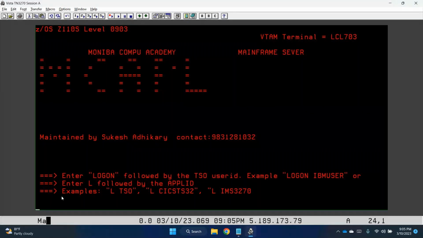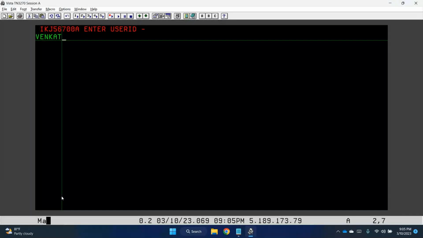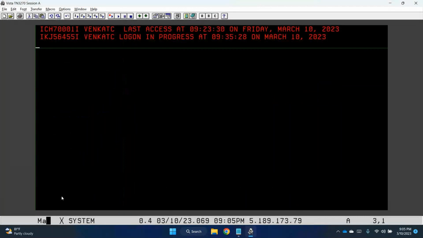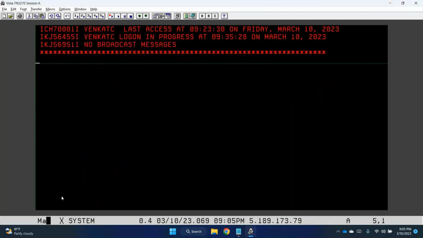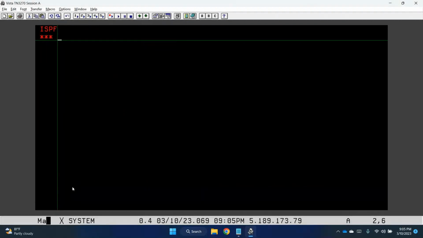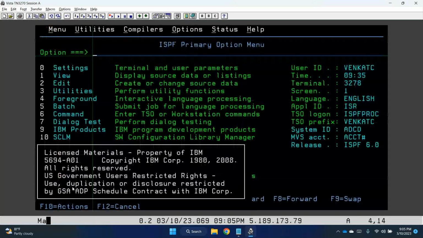I do log on, enter. Venkat C is the user ID, and I will enter the password. I entered the password as well. So type ISPF, hit the enter. If you don't get ISPF, it's okay, you proceed further. If you don't get ready screen, it is okay. Enter, enter. So this is ISPF primary option menu.